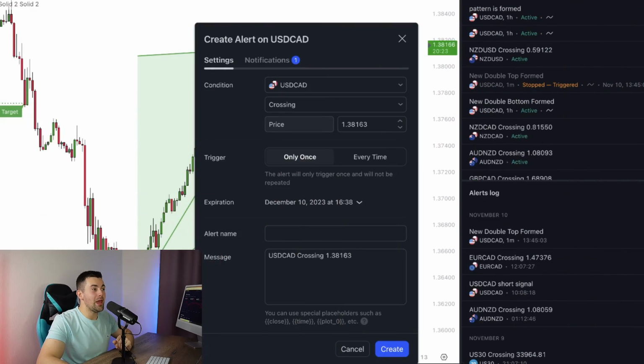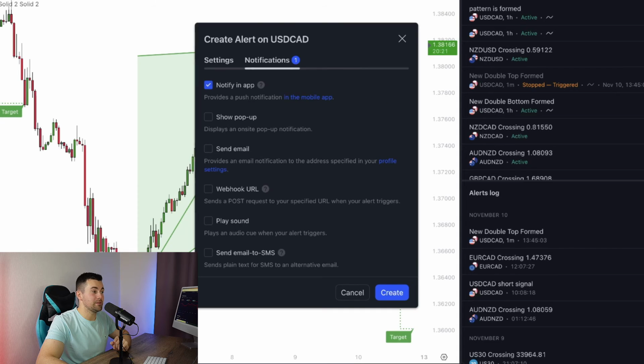By the way, remember that when you create the alert, you have the notification settings. And in notification settings, you can choose where you can get the notification. And personally, I apply notifying app so that I could get the alert on my phone.